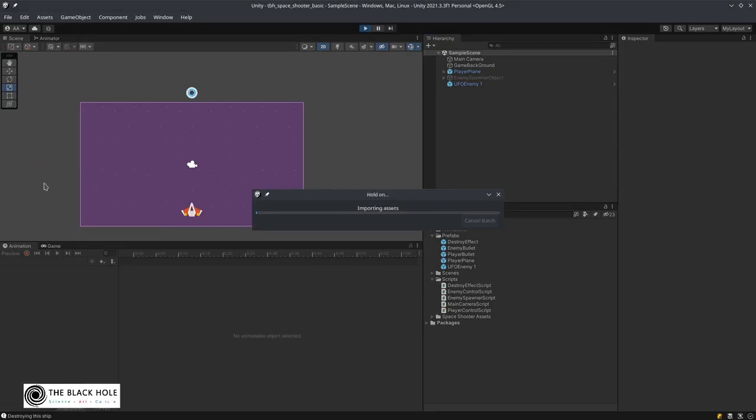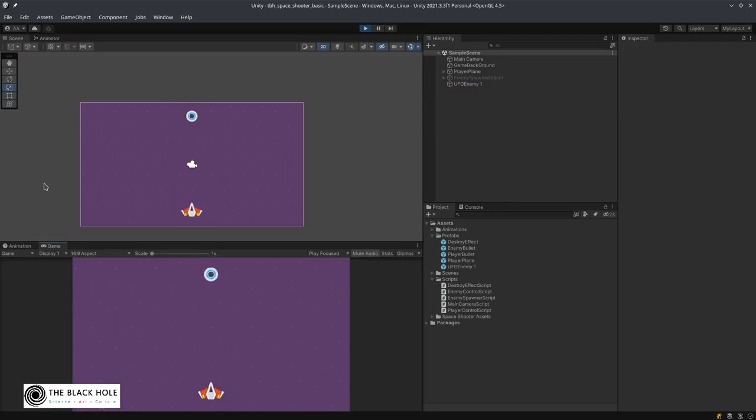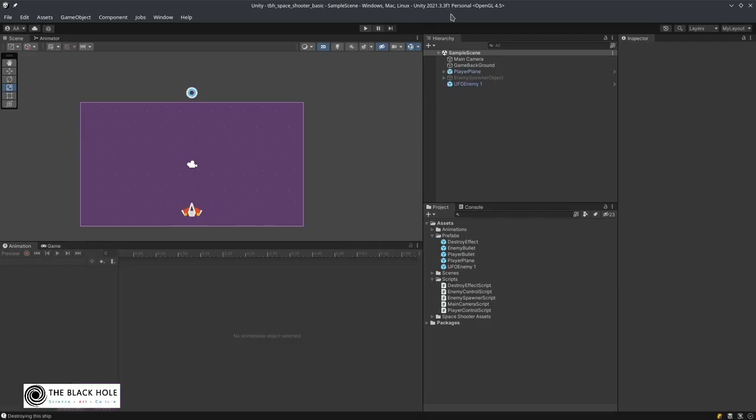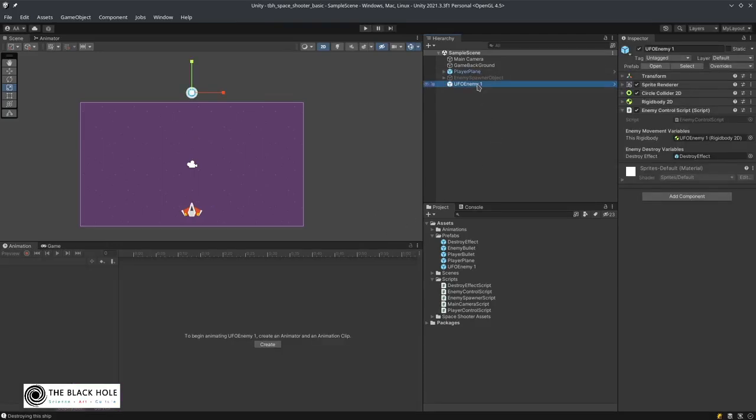So this is a problem. Whenever you make an edit, you need to test it again and again just to make sure that it works. So there you go, that's the destruction effect. So that is your basic player controller for the UFO.